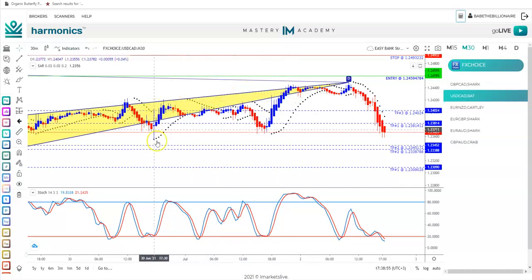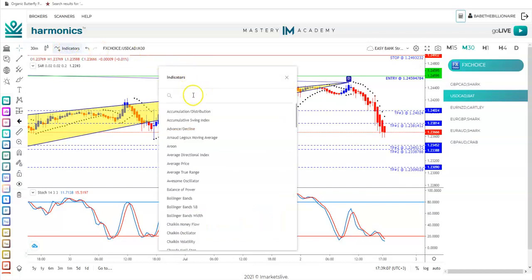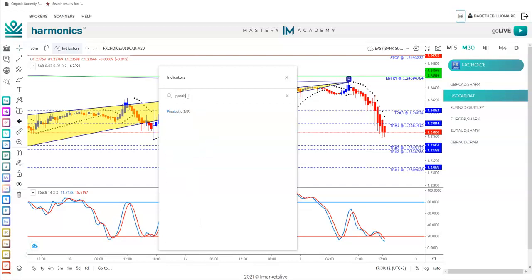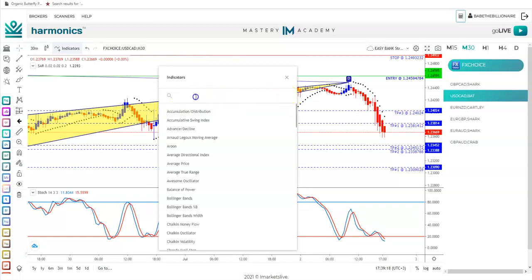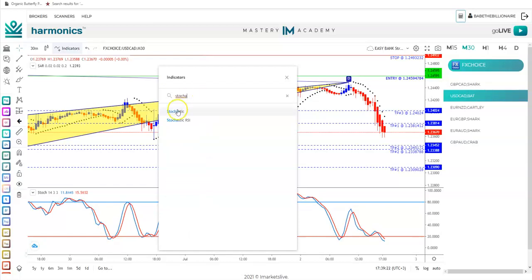Okay, so harmonics, just go to harmonics.im, go to your own personal harmonics, and first of all, go up here to your indicator. The first one you're going to add is Parabolic SAR. You're going to click that one once, and then you're going to enter Stochastic and click this once.